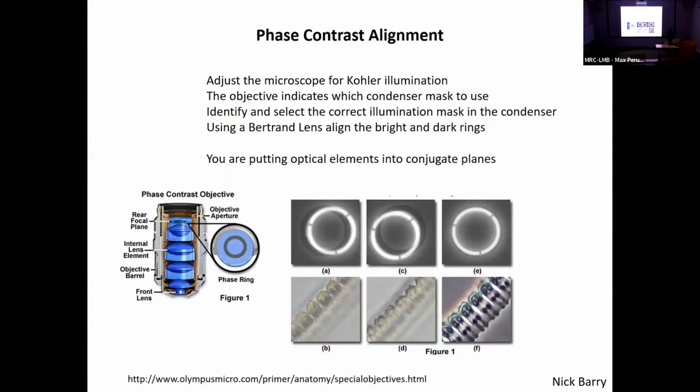The important bit with this is that they are aligned. So here in the actual objective itself, you can see it's got this complex lens structure. Somewhere back up here is that phase plate. So you want the annulus of the light source to be matched. Here you can see an image showing you the phase plate and the light source, and you can see they're a bit out. So you can use something called a Bertrand lens, which is often just built into the microscope. You just flick it into the light path.